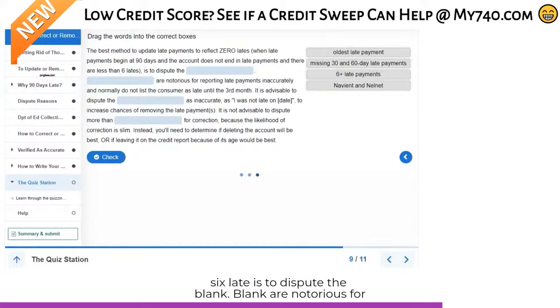Blank are notorious for reporting late payments inaccurately and normally do not list the consumer as late until the 3rd month. It is advisable to dispute the blank as inaccurate, as I was not late on date, to increase chances of removing the late payments.